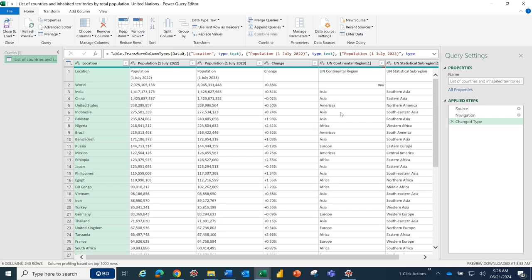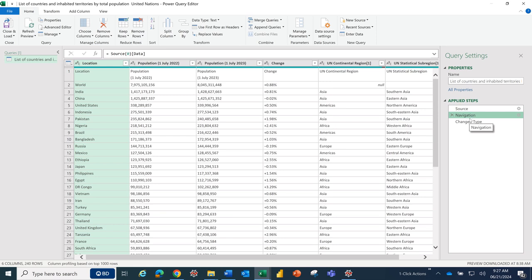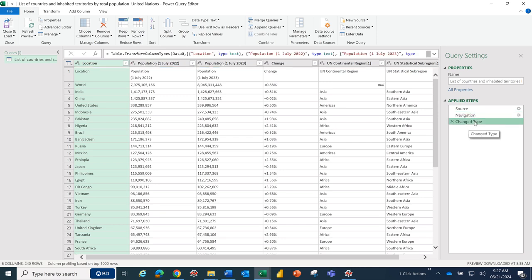So in the middle of the screen, obviously, you can see the data as a data preview, and usually it will give you a preview of the first 1,000 rows of your data set. In our case, we have less than 1,000 rows, so it's displaying the entire data set. And on the right side, you'll see the applied steps. So it looks like Power Query already created a few steps. The source, which is obviously the link that we provided, navigation. No, we don't need to worry about it too much. And again, it even tried to identify the data type for each field.